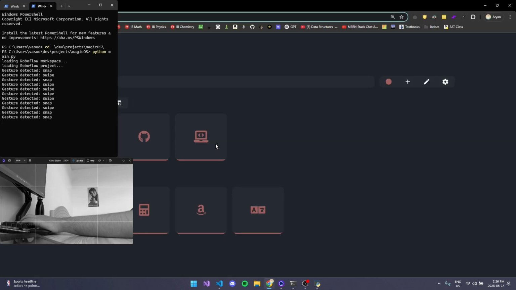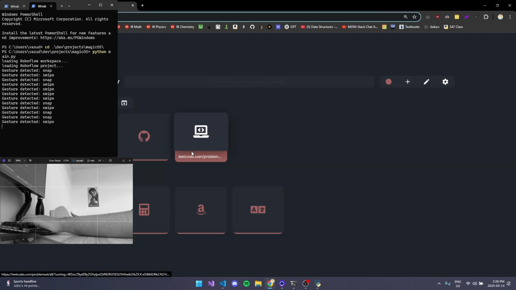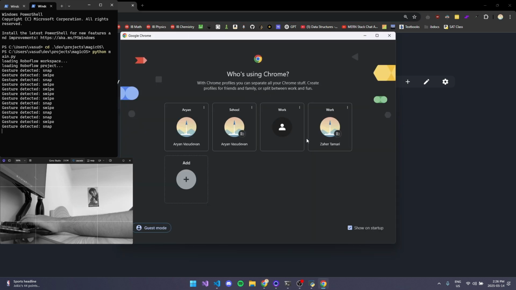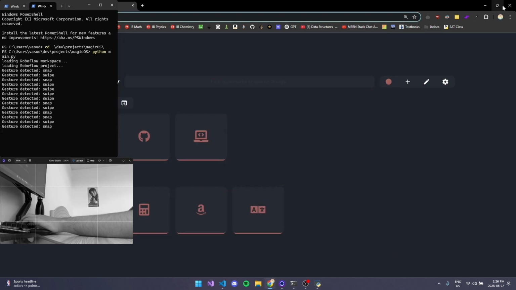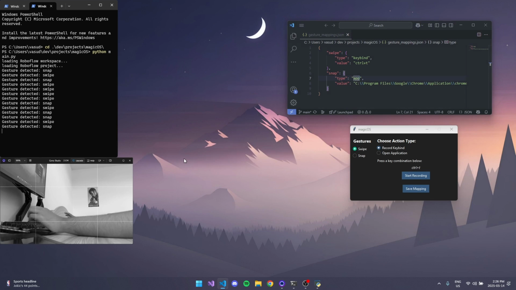But let's say I'm in Google Chrome and I want to open a new tab. I just swipe and I get a new tab open. Or I want to open Google Chrome again, I just snap again. Google Chrome opens. So it's pretty cool, especially as a first time user, I was really surprised, even though I was the one who made it.